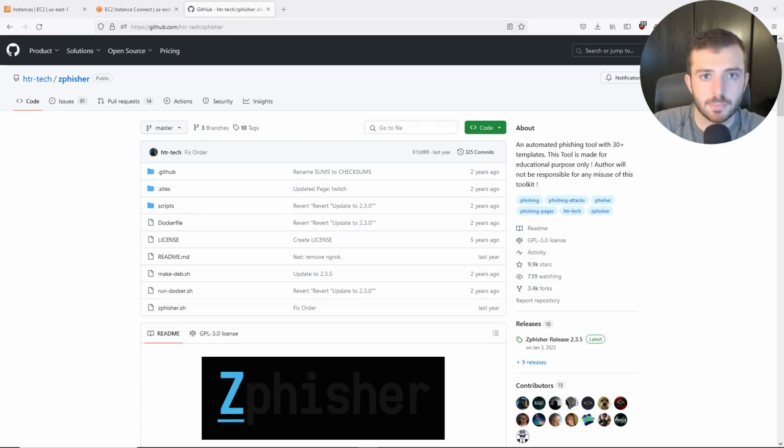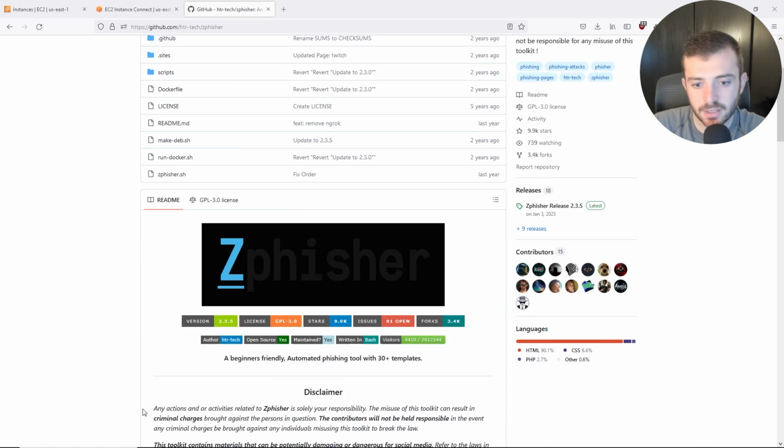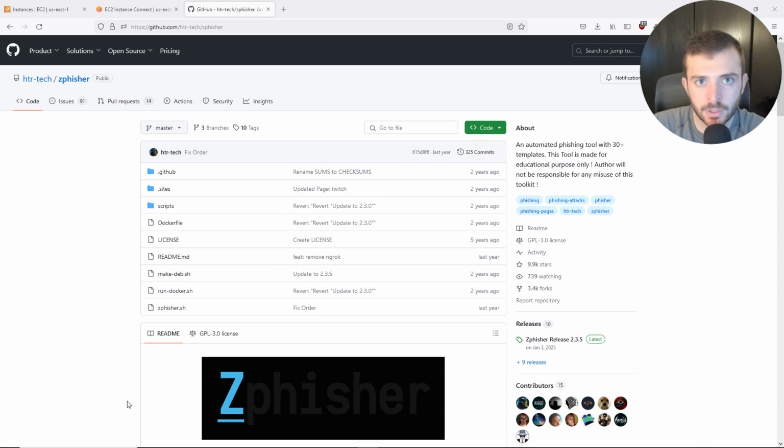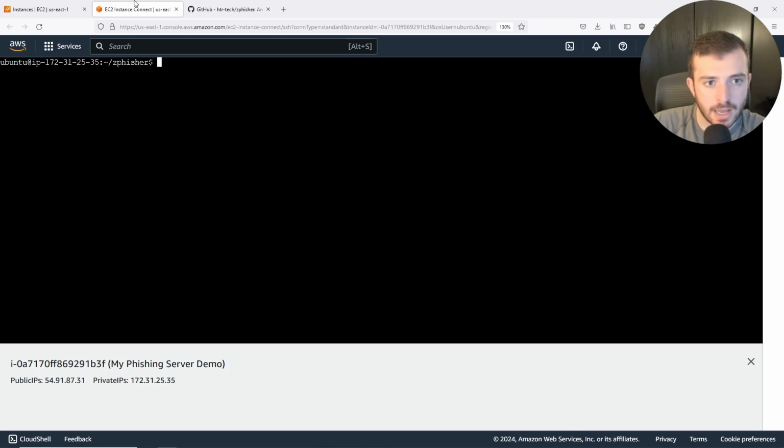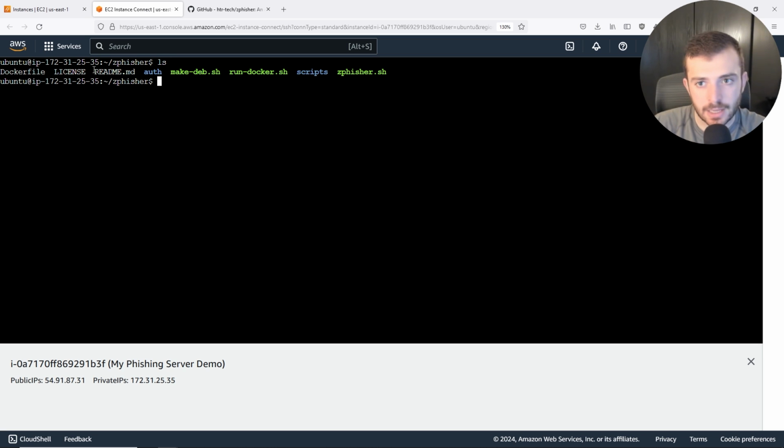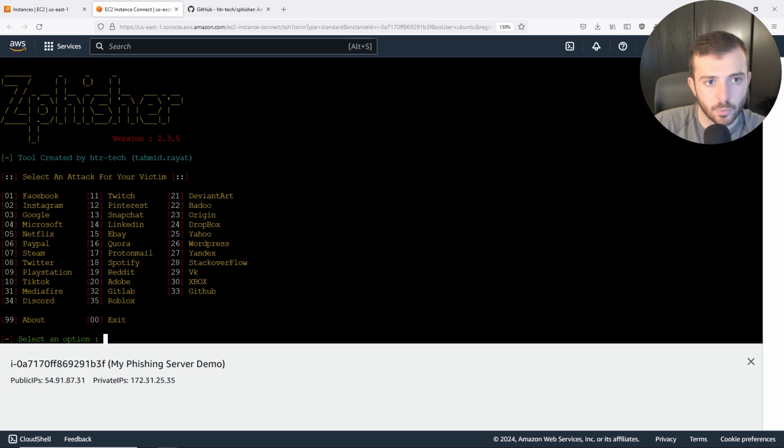ZFisher is a very beginner-friendly phishing toolkit. Here on GitHub, as you can see, it's open source. All you need to do is clone or download this repo. As you can see, I'm on my AWS Cloud Console. I have a basic EC2 instance provisioned. I have downloaded or cloned the repo, and here is the ZFisher bash script. So simply doing sudo bash zfisher.sh, we're going to be provisioned with this wizard.